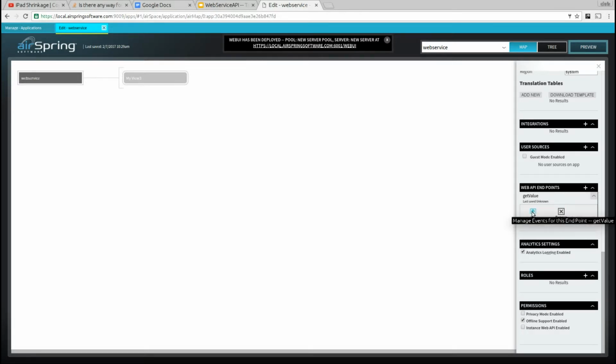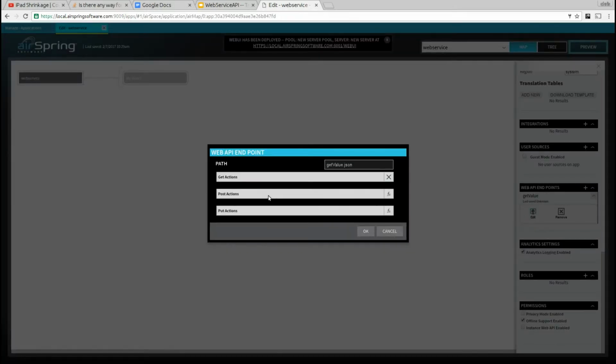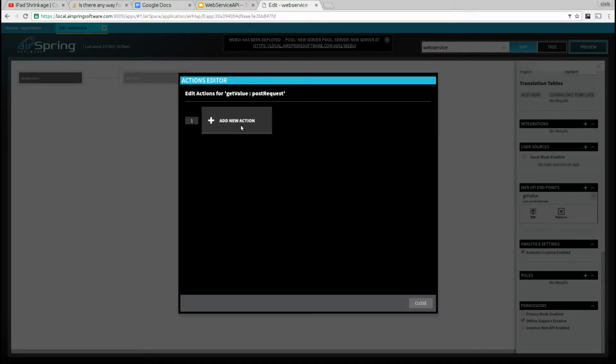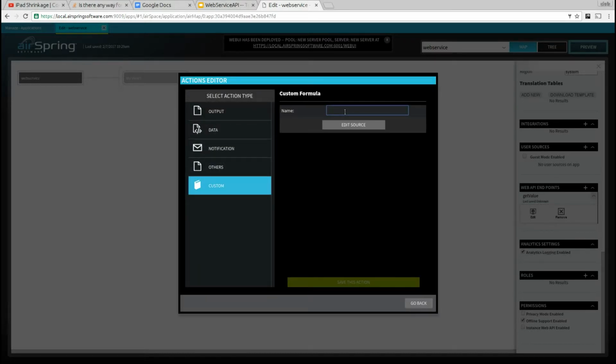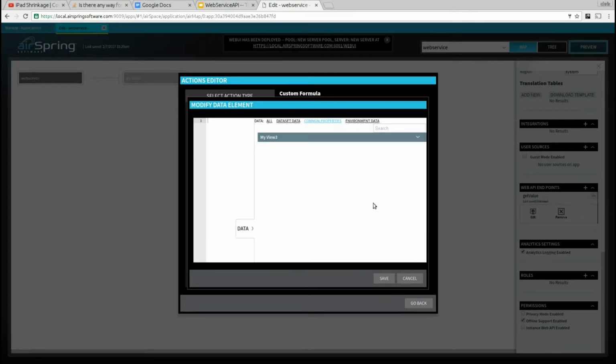Now let's edit our web API endpoint again. Perhaps this should have been called value.json. And if I wanted to change that path, I can now just edit it right here. So this is now going to be called value.json. And I'm going to define a post action to go with our get action. And this post action is again just going to be a custom function. We'll call it custom set value. And it's going to be basically the reverse of the function we just created.